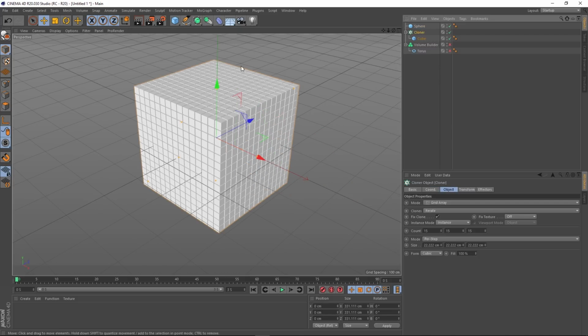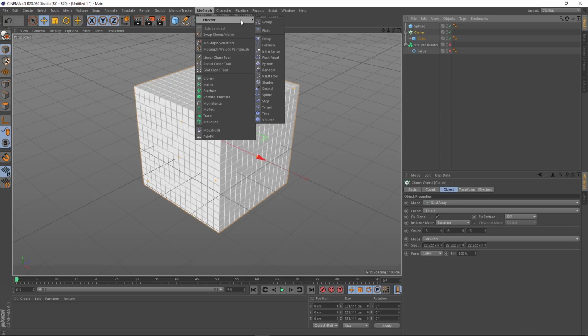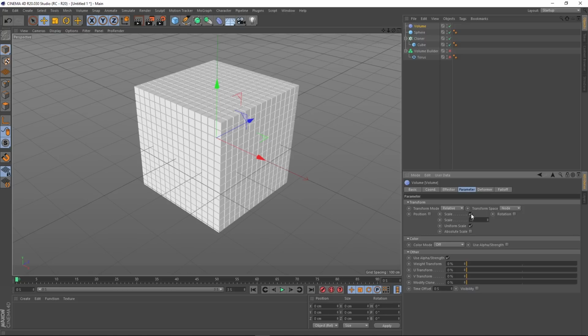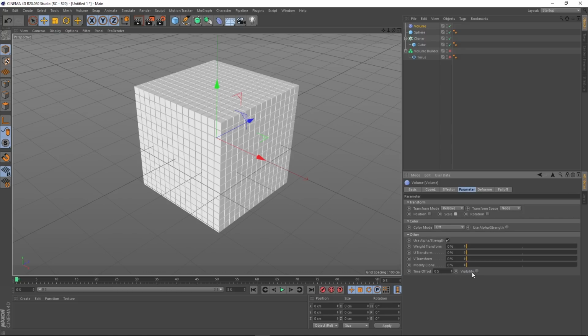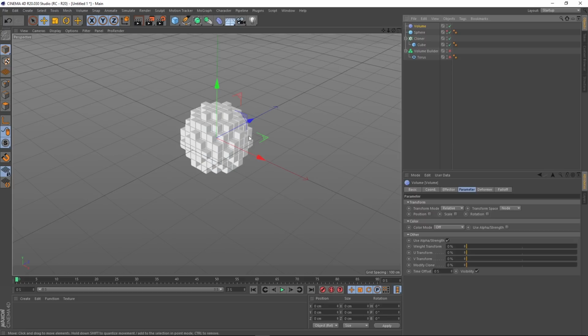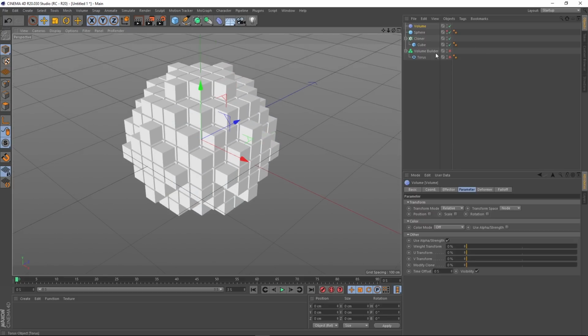And then I'm going to select the cloner, go to Mograph, Effector, Volume, and then it's asking for a volume object, and that's our sphere. So I'm going to pop that in there. And in this, I'm just going to go to the parameters and turn the scale off and turn the visibility on. And I can also hide our sphere now. So that's basically what's happening in our volume builder.